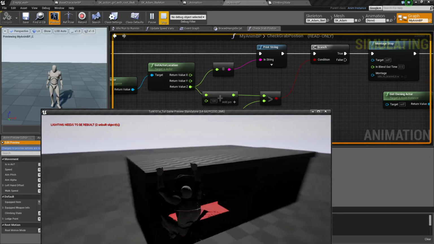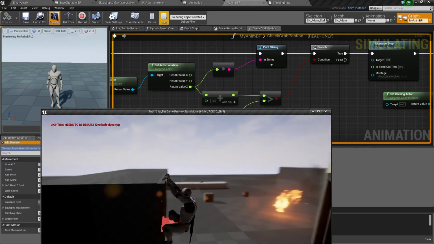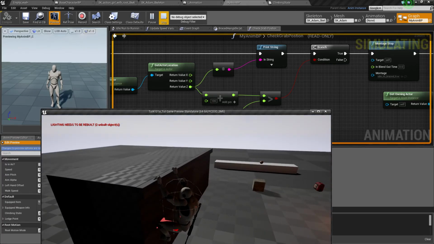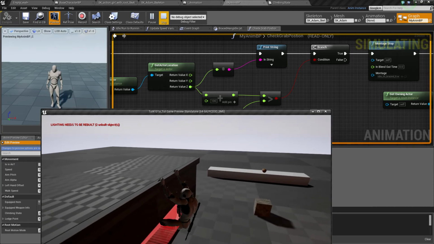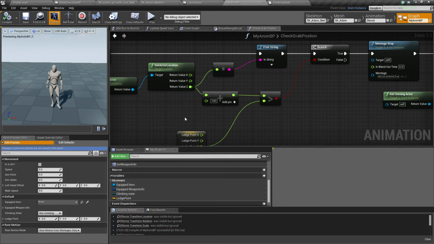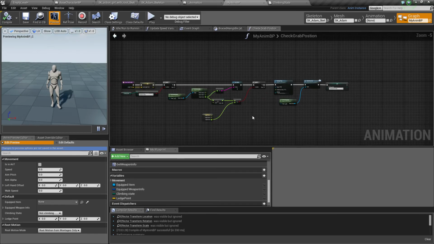Okay, the hands, you can see what I'm talking about. You can adjust this, and you can maybe put the ledge, and maybe you can play around with some IK nodes later on to fix this. But this is, well, it's a beginning.